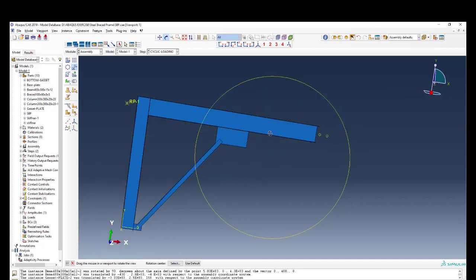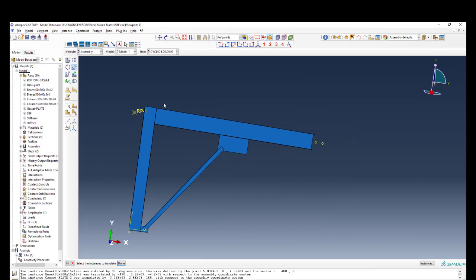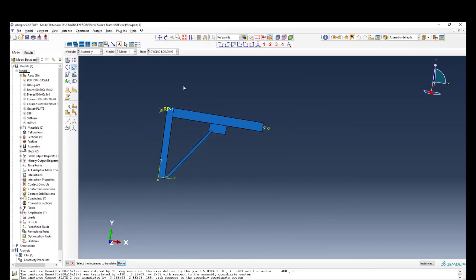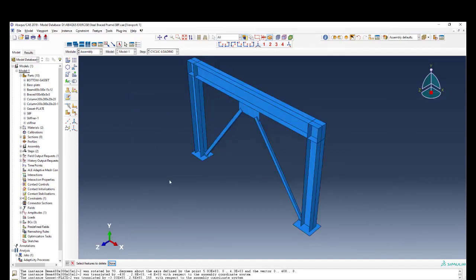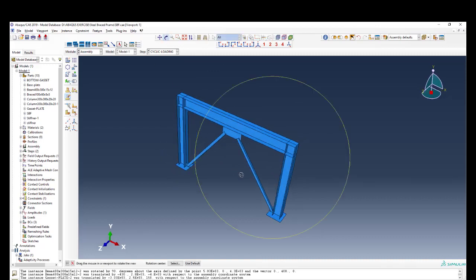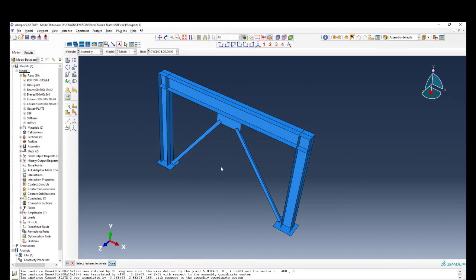In the same way you will bring the other parts and add them, then use merge to merge all the beams and columns. I don't want this because I already have it. The next part is I'm going to add my project here. So I already did.